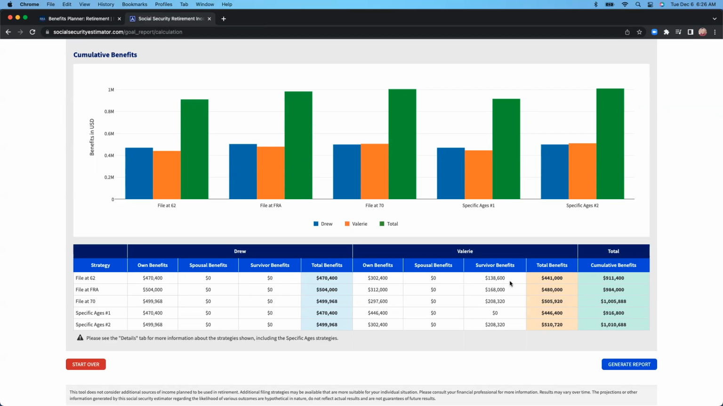So for Valerie, it looks very similar, except for her, because her life expectancy is longer. File at 70 would be $505,000 in cumulative benefits versus $480 filing at her full retirement age. So for her, it might make the most sense to wait till 70, whereas for me, it might make the most sense to file at 67. So you see how it's different per person, individualized. So you've got to look at it and say, what makes the most sense for us?